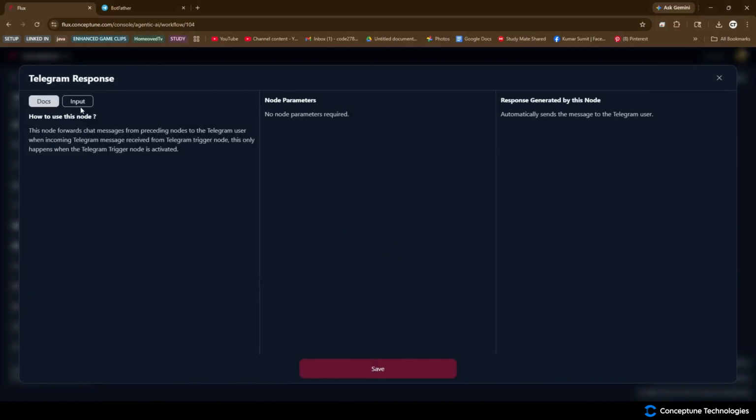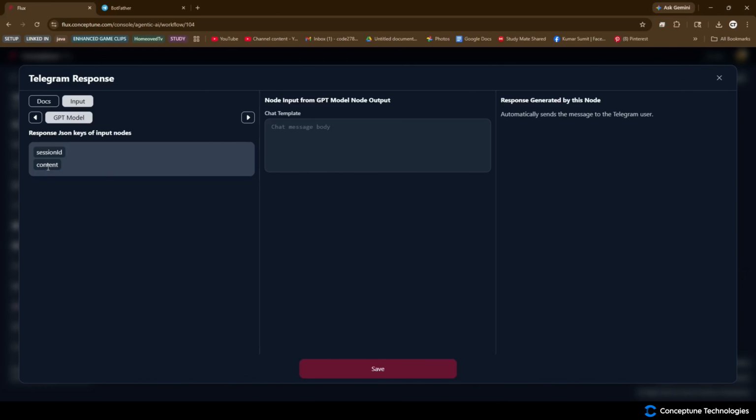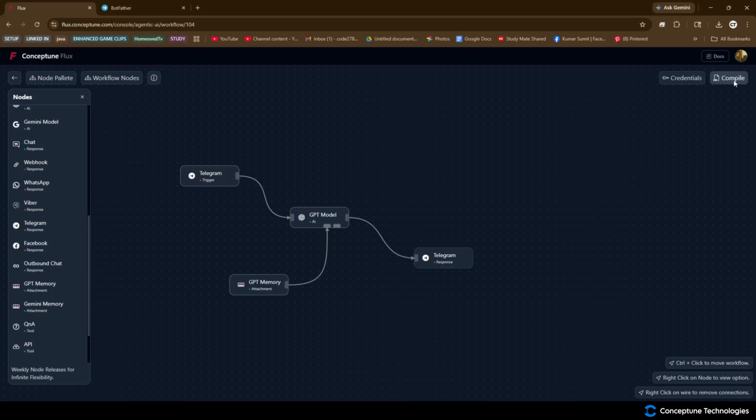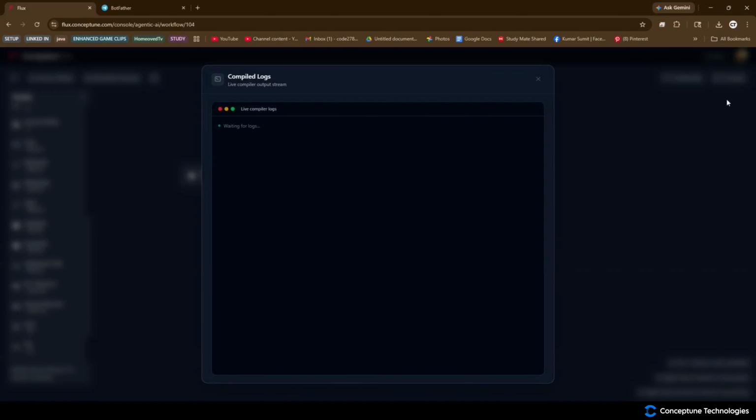Open the Telegram response node, click Input, drag output content into the chat template, and save it. And click on Compile button. And go to the Telegram tab.